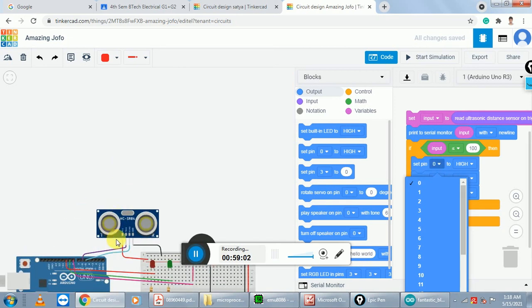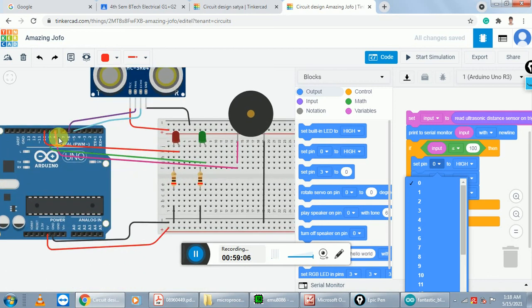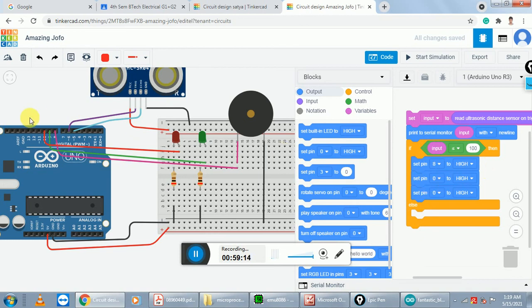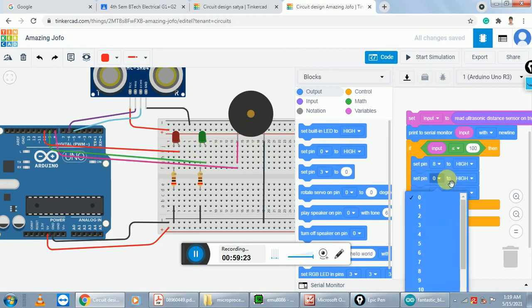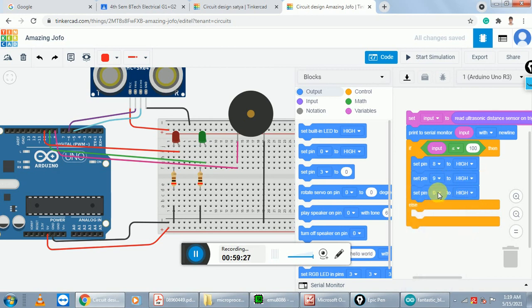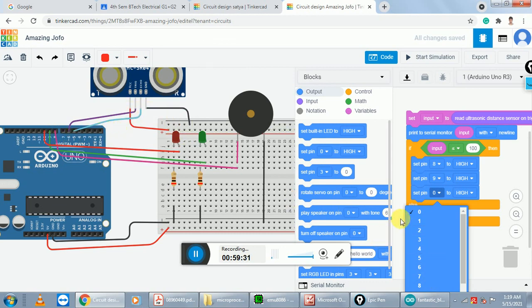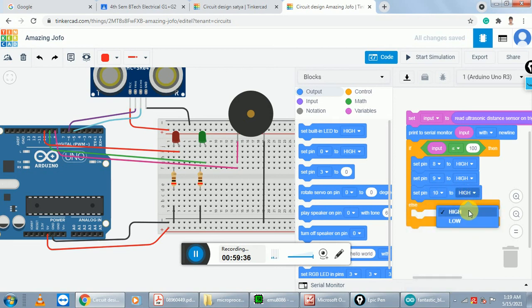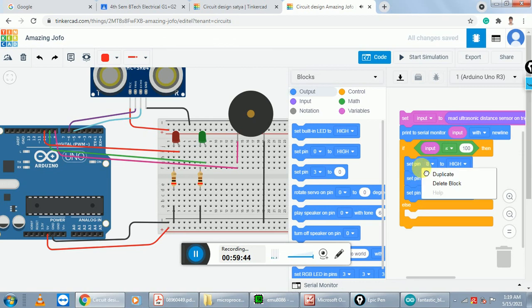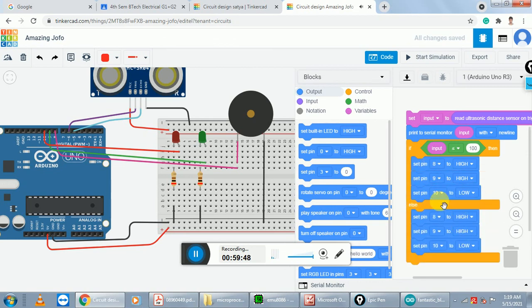Pin 8 is connected to the buzzer, so the buzzer is high, so pin number 8 is set high, and turn on an LED. Suppose we want to turn on the green LED; the green LED connects to pin number 9, so select pin 9 high, and pin number 10 is low, okay. And in the else condition, take this block, duplicate it and paste it in the else condition, and change the condition. In the else condition, set pin 8 low, pin 9 low, and pin 10 high.